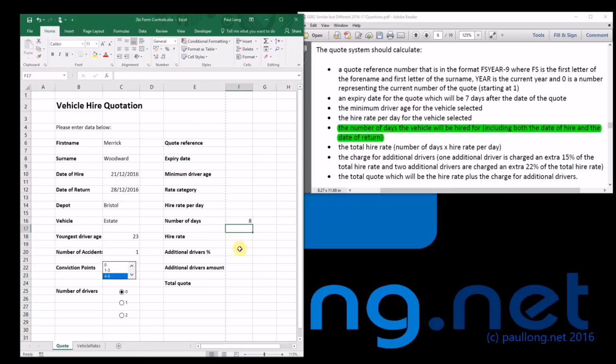We can also calculate the hire rate. Although we don't know the hire rate per day yet, we have got it named. So the hire rate is the number of days times the hire rate per day. Mine's already set to currency, you might need to set yours. It's coming out as 0, but we've got the formula done, and we can show evidence of that formula, and there may be marks for that, even though we haven't put the other data in.